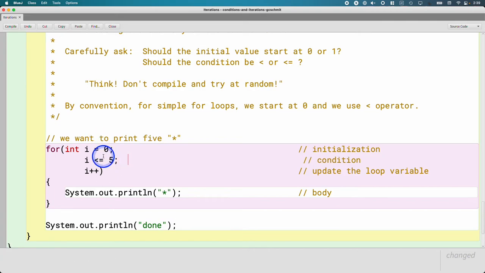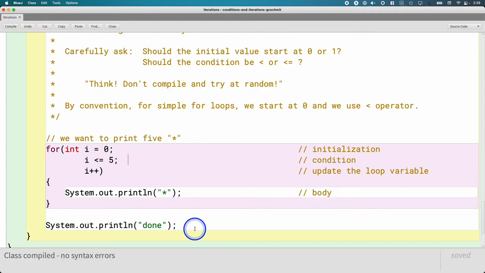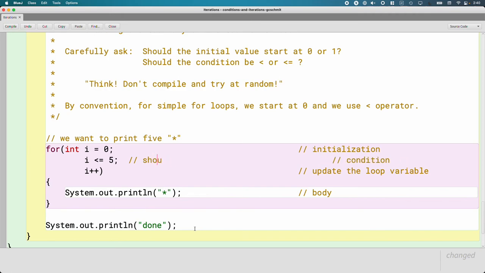If you compile and run this, you can verify that it is off by one. It prints six asterisks, not five. And so let's at least leave a comment here saying this should be i is less than five, such that it follows our convention.